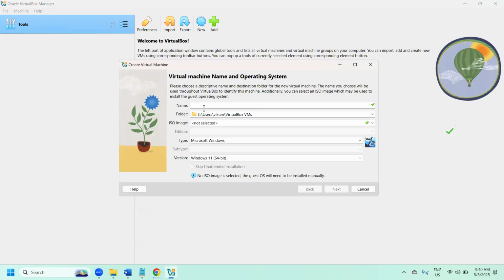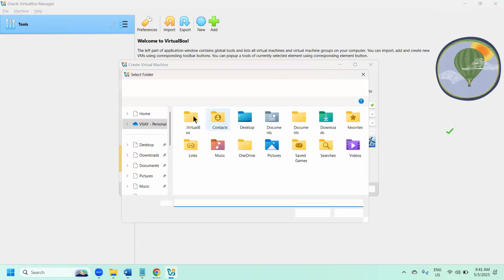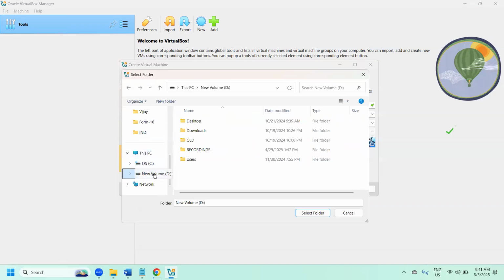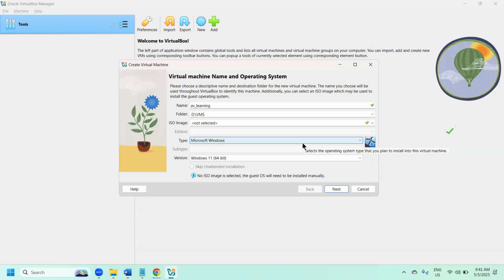The new machine name we can mention. So what is the machine name? Which folder do you want to specify? I have multiple drives. So this PC, D, and here I will try to create a new folder. The folder I will just specify as VMs. So I'm just selecting this folder.